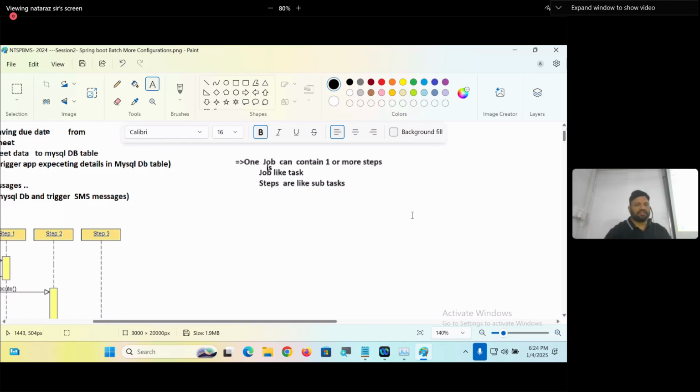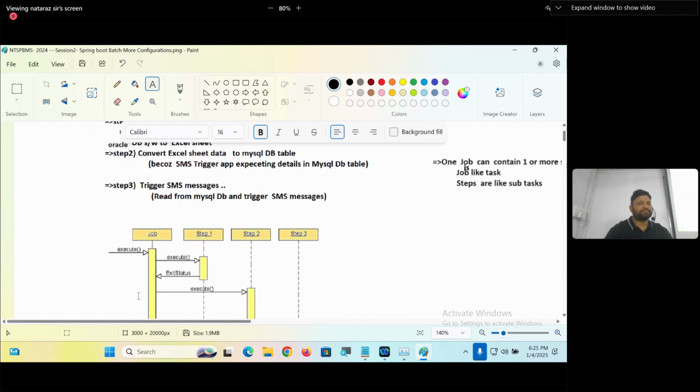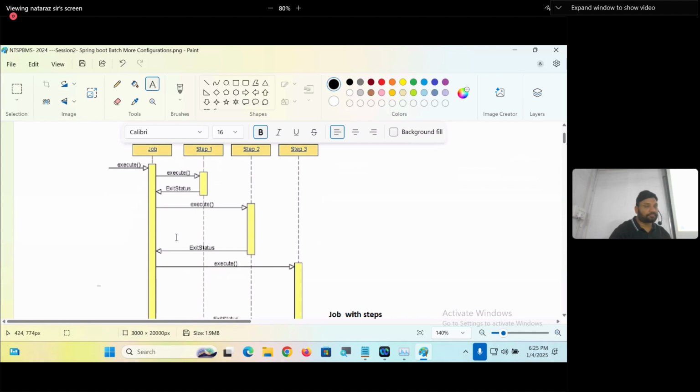Check out how things are happening here. We execute the job. The job executes the step. The step's exit status is success or failure. Then step two executes. That means all these steps will execute sequentially, right? Using the exit status result, it will execute step three. It's a sequential flow in the diagram, right?